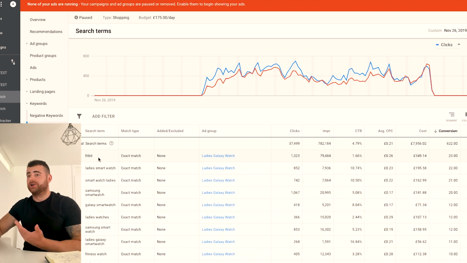So for example, really weird, Fitbit, don't know why, but that was getting us 23 conversions. Super profitable, 15 bucks. Like I said, we have £40 margin in this. So it gives us literally all the data we need.